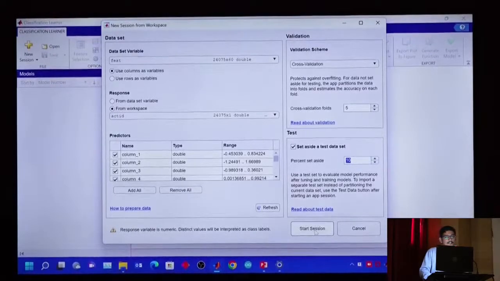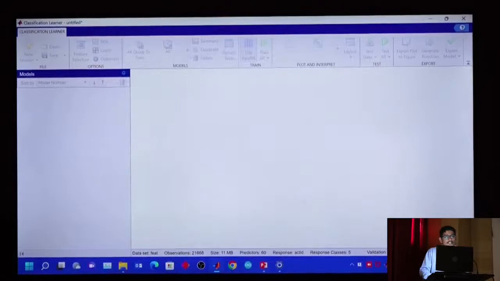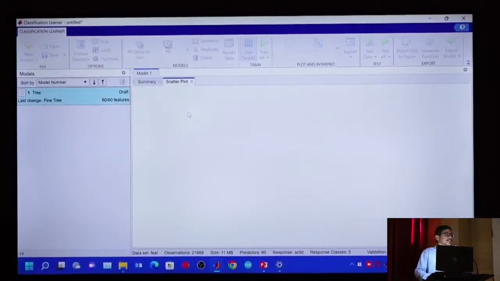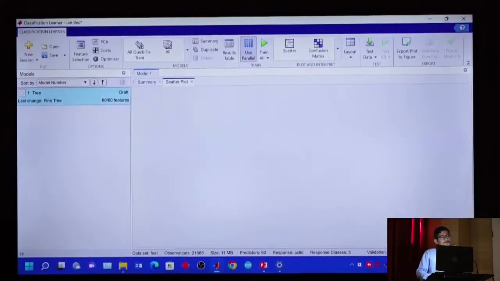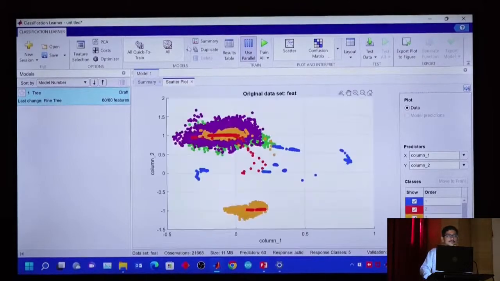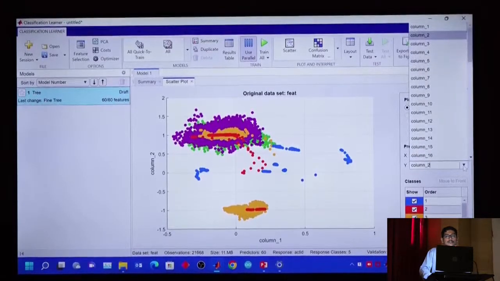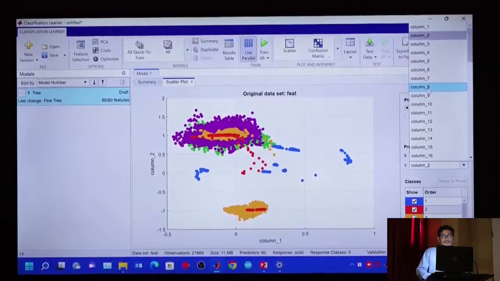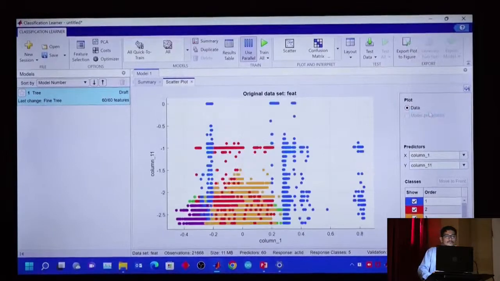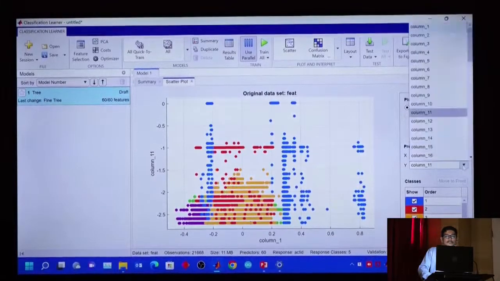I will click on start session now. So 10% data I have given for testing, and 90% data I will be taking for training here. Now I can see the scatter plot of all my data. So we will be comparing two kinds of data here. I have 60 features available for all the 24,000 samples, and I will be taking two different ones to compare.